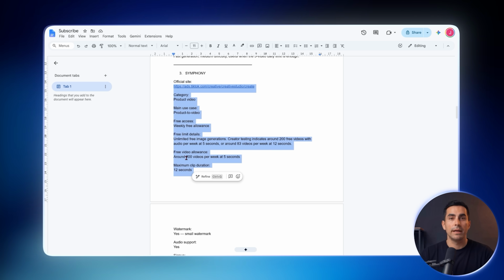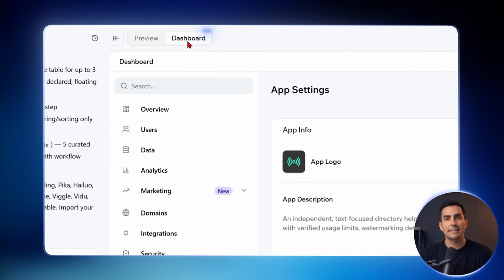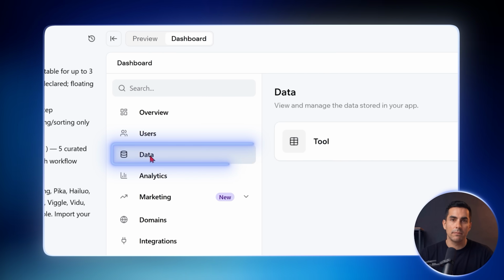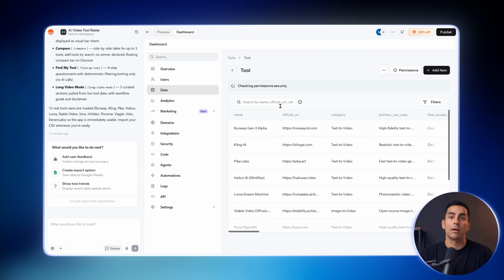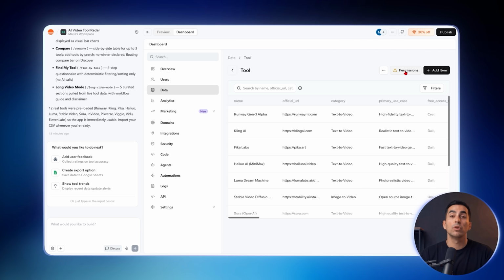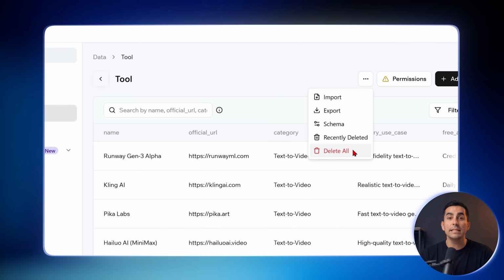Once all the information is ready, go back to Base 44 and click Dashboard at the top. Open Data, then select Tool. This brings up the full list of tools the app added automatically. We need to replace them, so click the three-dot menu and choose Delete All.